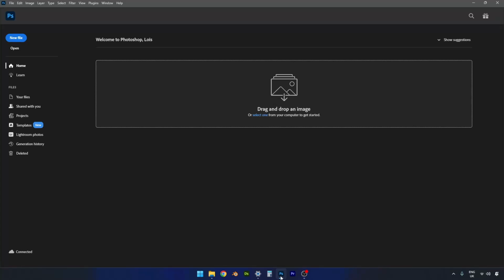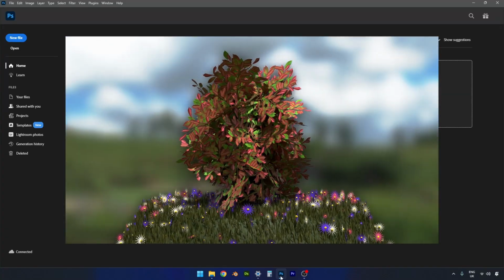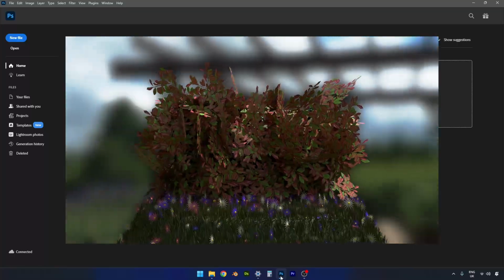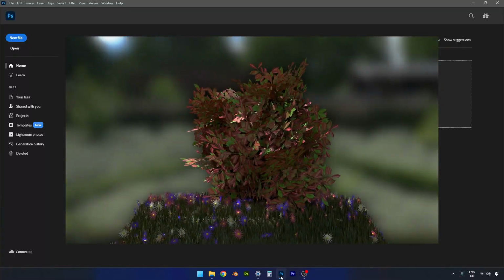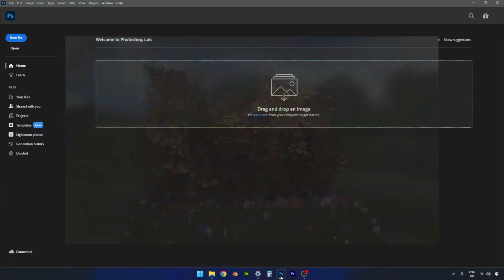Hi everyone, welcome to part 1 of this tutorial series on how to create this red robin hedge. In part 1 we're going to hand paint our leaf and branch components in Photoshop.